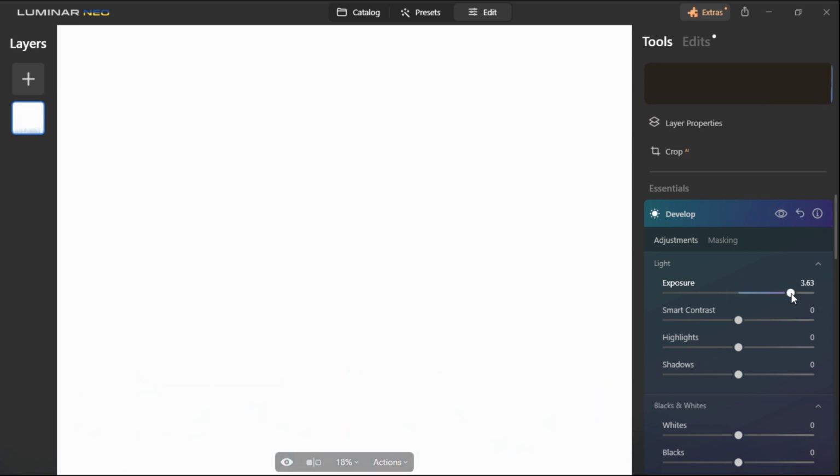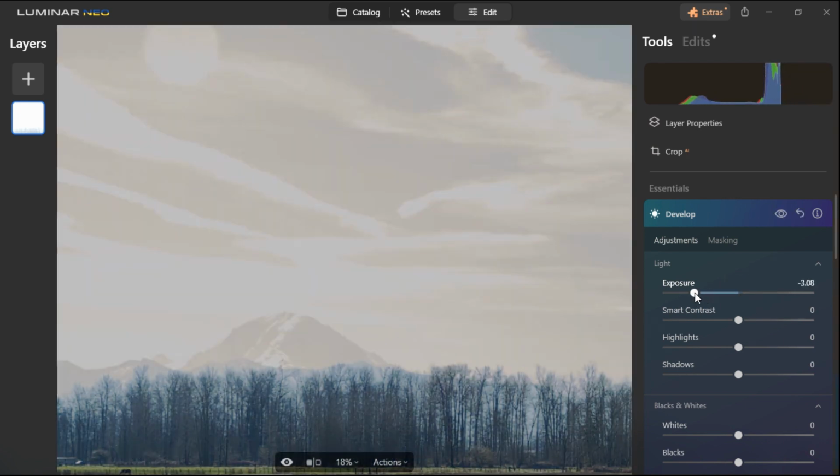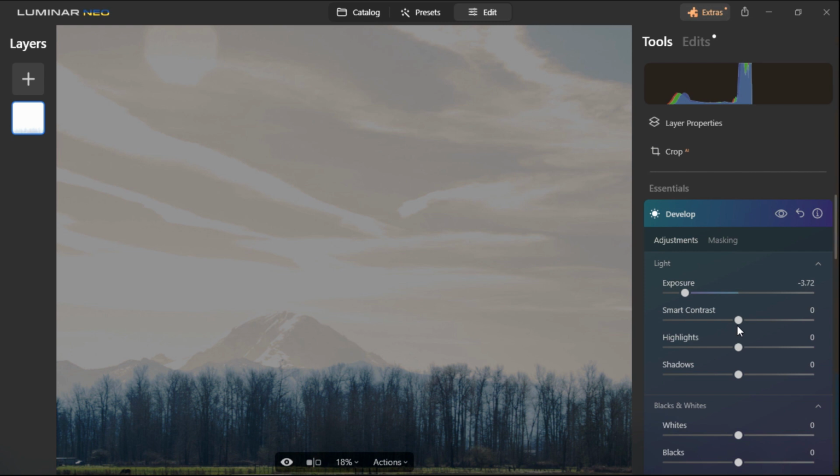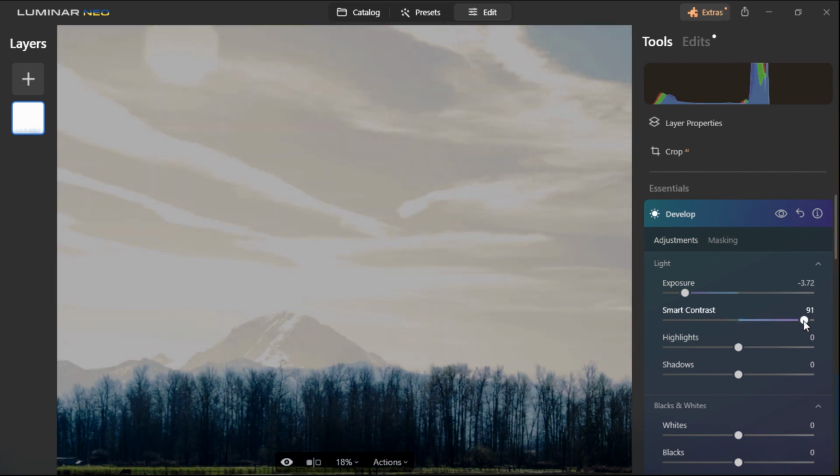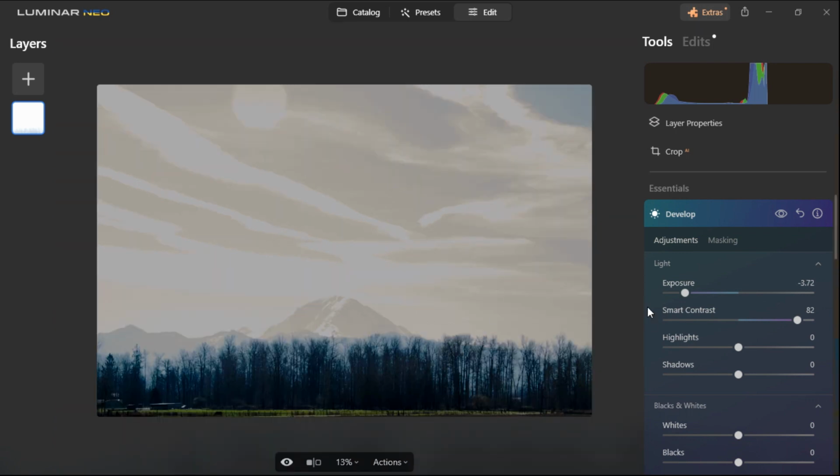So exposure, if we go to the right, it brightens it. We're going to turn it down to the left. We're going to go with smart contrast and see what happens. That brings out some of the detail, especially down here. Let's bring this photo like that. And then we're going to go to highlights. That'll take away some. We're going to go to shadows, play with that a little.